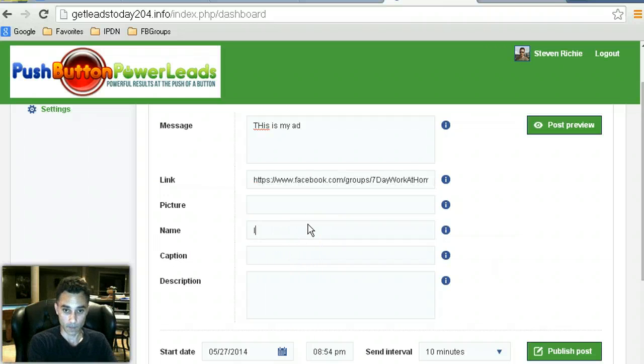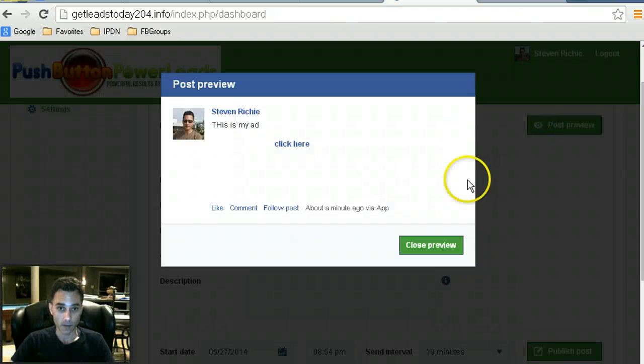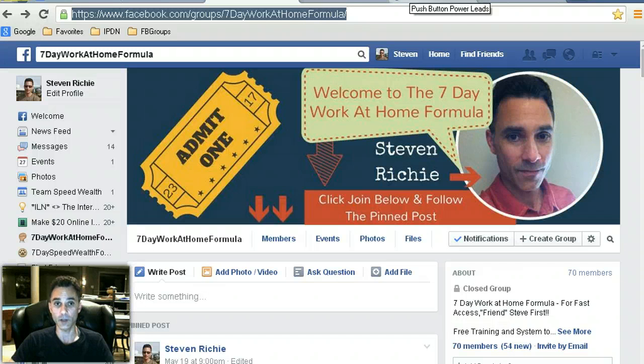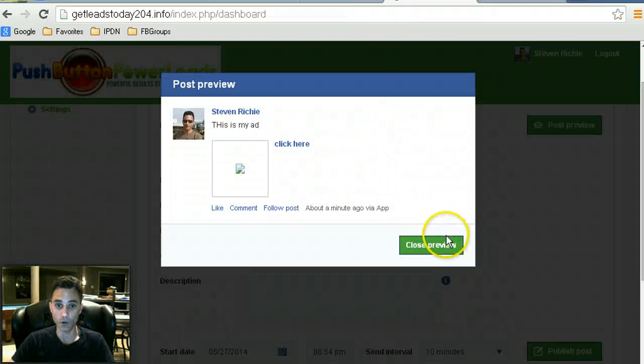It's not going to show up when I go to the preview, but there you go. It'll give you what your ad's going to look like. Because I used my Facebook URL, the picture is not showing up, but what would show up here is the header to my group if I'm using a Facebook page instead of an external URL. So you get a nice preview of what your ad's going to look like.